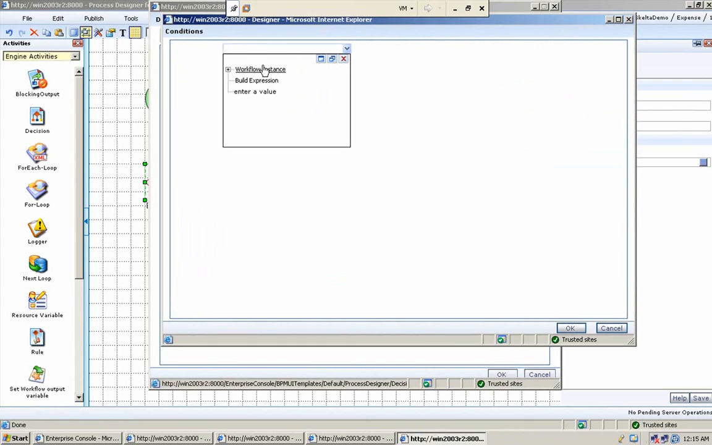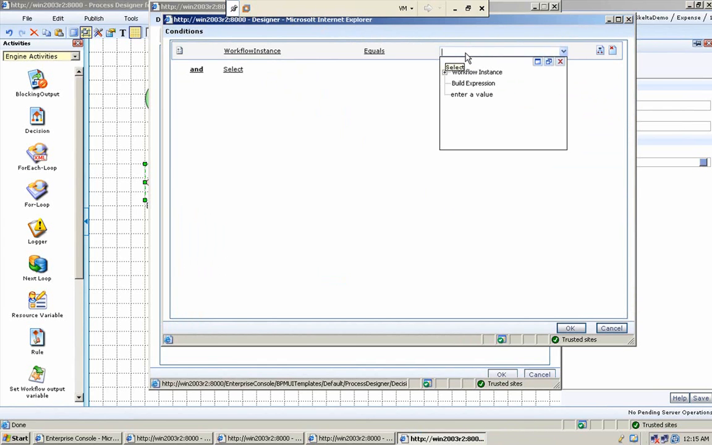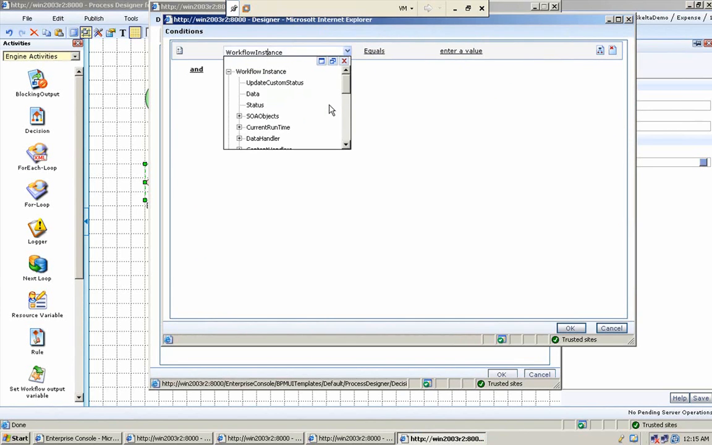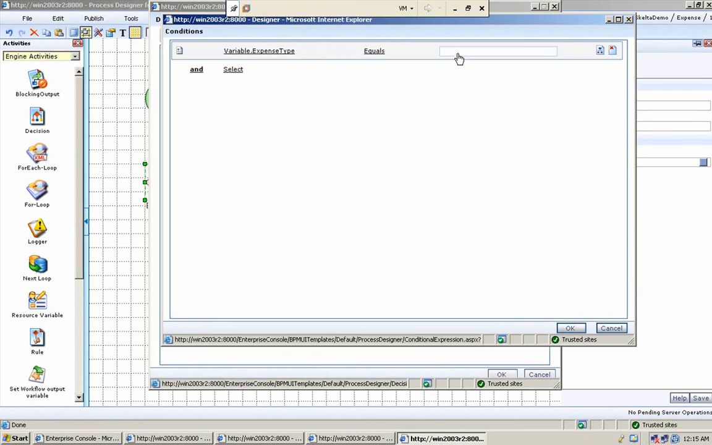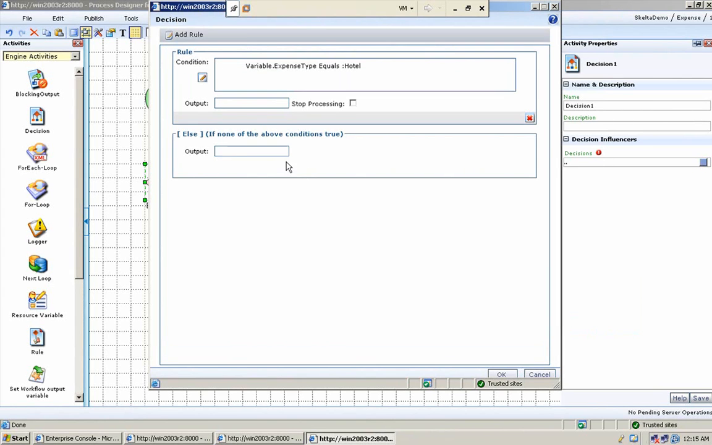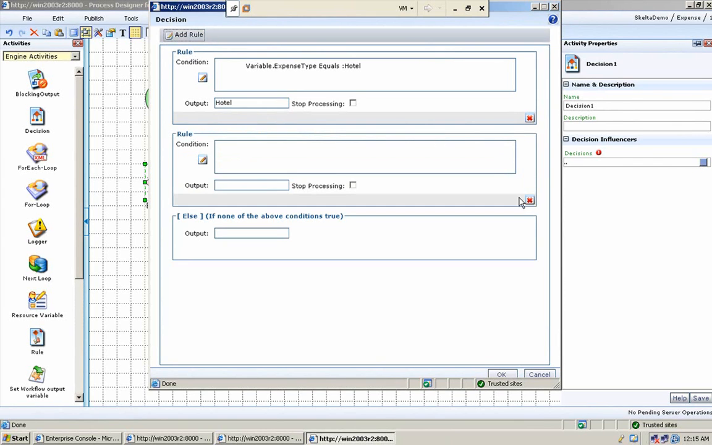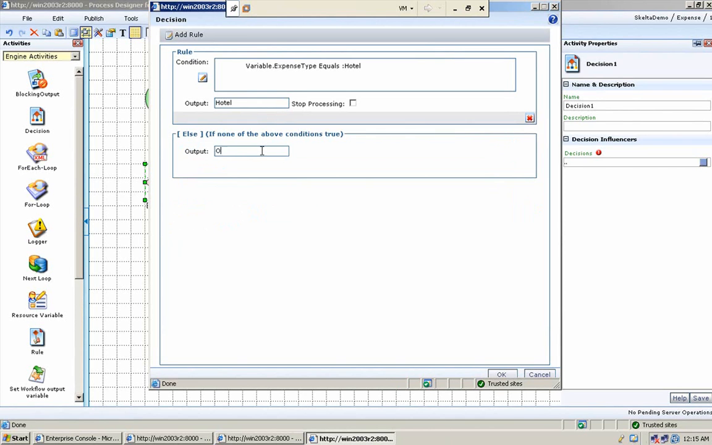And apart from that, if you want to set up something like the workflow instance variable, you have a whole bunch of variables bringing in the values from the workflow. So let me just see some of the options. Expense type, let's say if it is hotel expense or stay expense, then it has to go to a different person. So you can say hotel, and then you can add as many rules as you want here, and you could also delete them, and I can also say others.